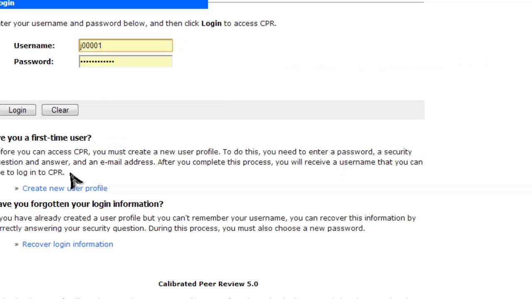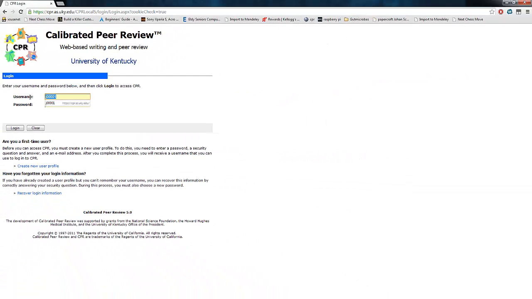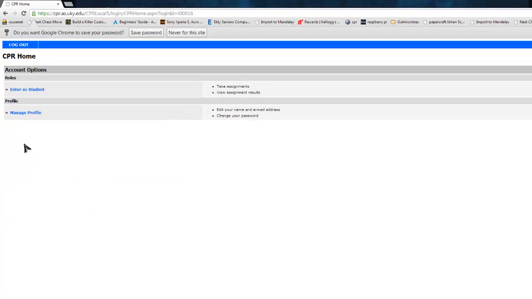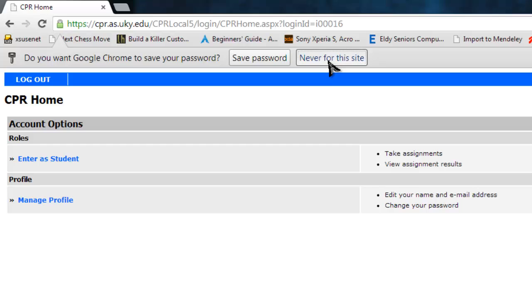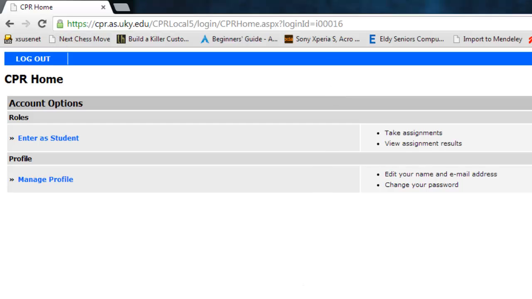Once that's done, you'll be taken back to the login page, and then you can go ahead and enter in your newly created username and the password that you just gave. Hopefully I did that right, and I did. And so, never a good idea to save your passwords, especially if you're on a public computer. But once you've successfully done that, then you'll be taken to the home page, and this will be the page that from now on you'll see whenever you log in.